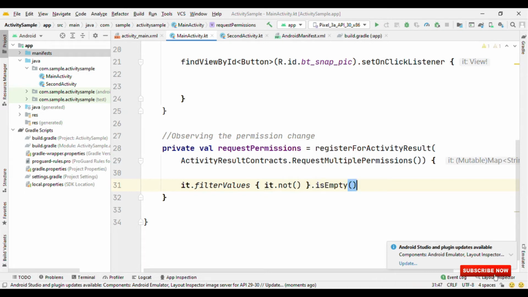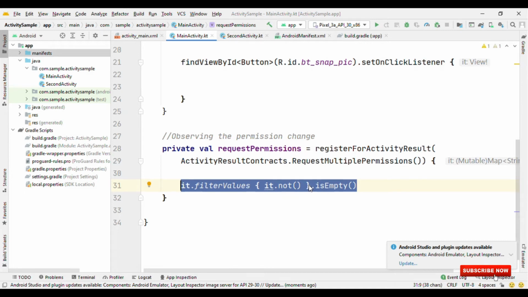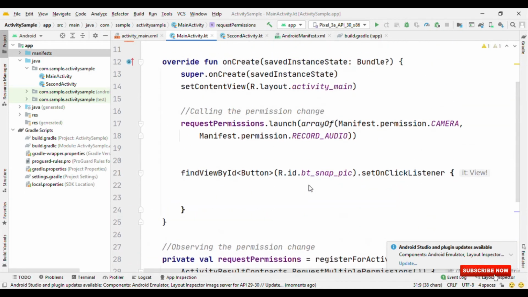So I could say is empty. If a permission is denied by the user, then this is not going to be empty. If all permissions are accepted by the user, then this will be empty. Okay, so this was all about asking for single permission or multiple permissions.